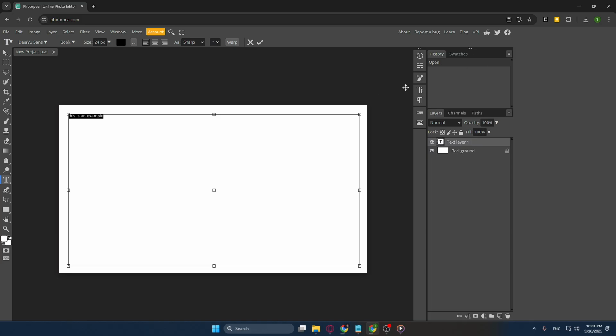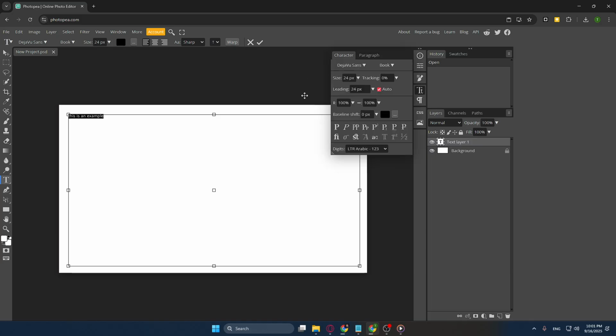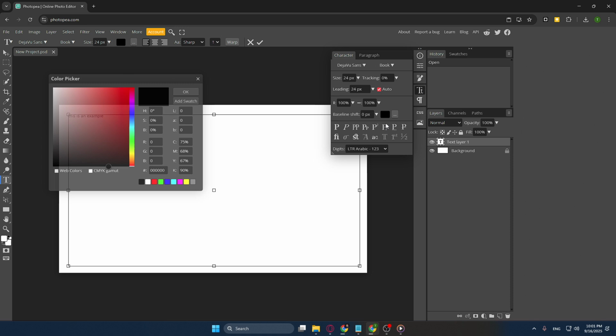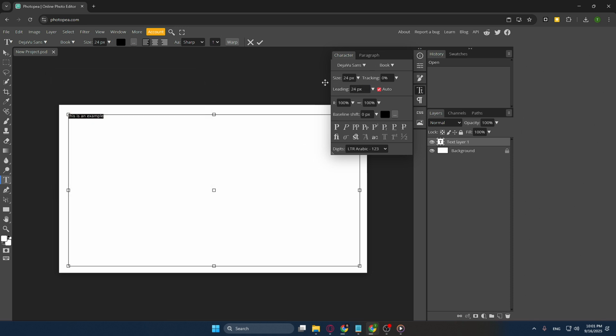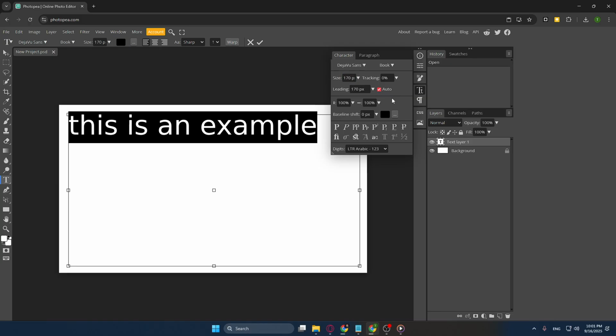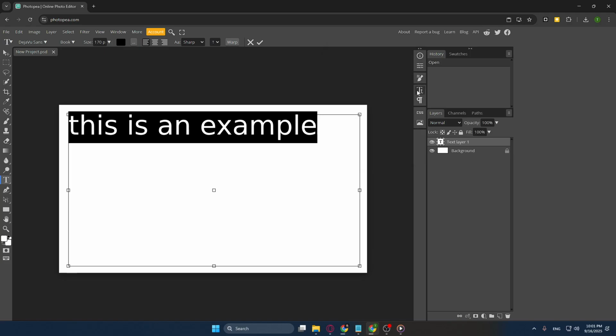Once you're there, you'll find a familiar interface that closely resembles other well-known graphics editing software, making it easier for users with experience in other platforms to get started quickly. Now that you're on the Photopea workspace, the first step is to open a project. You can do this by clicking on File in the top menu and then choosing Open to navigate to the file you wish to edit.